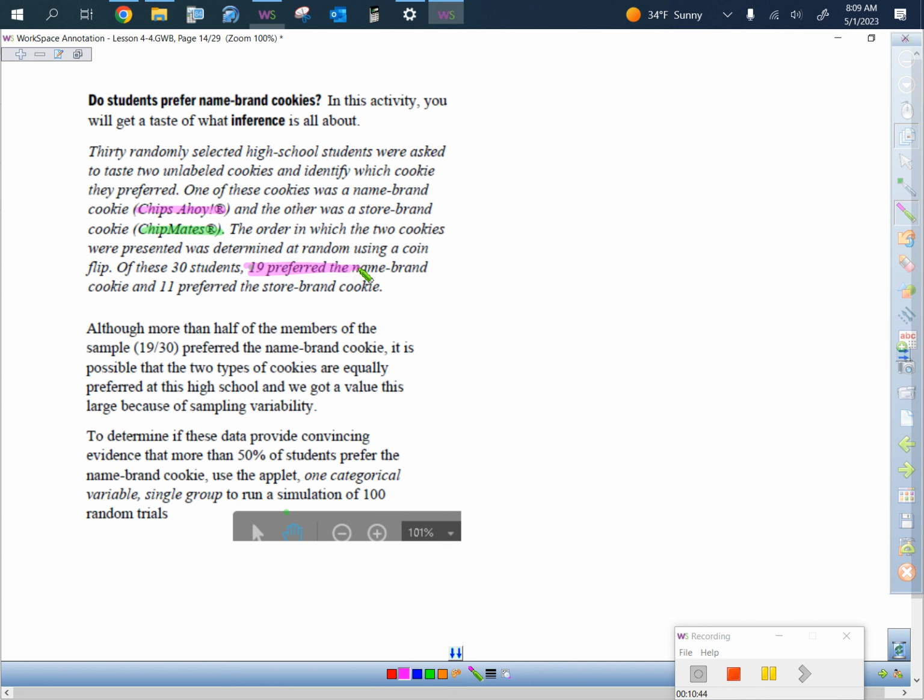But what the statisticians ask is, is that a true representation or is it just kind of coincidence? Because you only surveyed 30 people, right? So they said, let's do this. Let's use technology to see if students really do prefer the name brand or if that was just by chance.